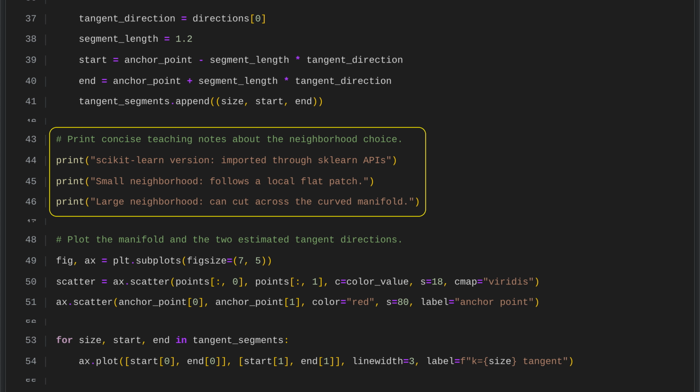The notes explain that tangent estimation uses Scikit-Learn APIs to find nearest neighbors, and that the chosen neighborhood size matters. A small neighborhood better follows the local flat region around a point, while a large one may span across the manifold's curvature and give a less precise local estimate.